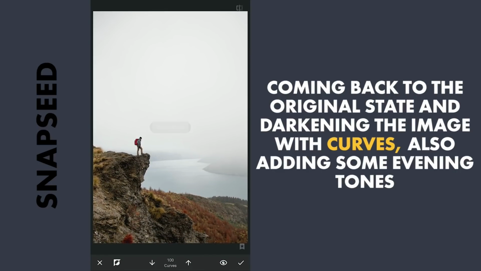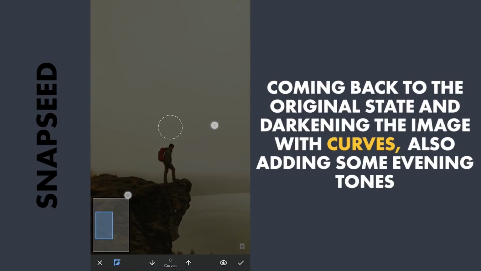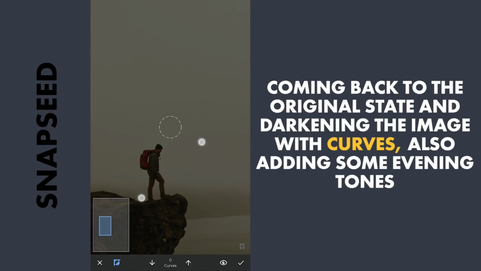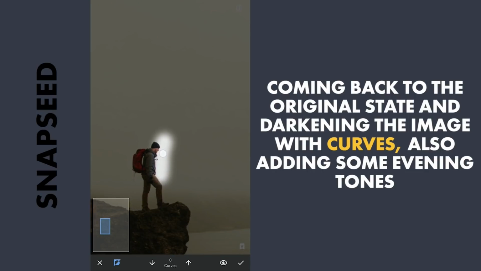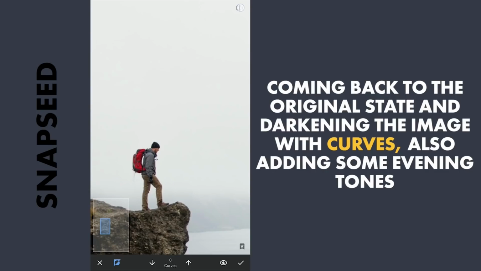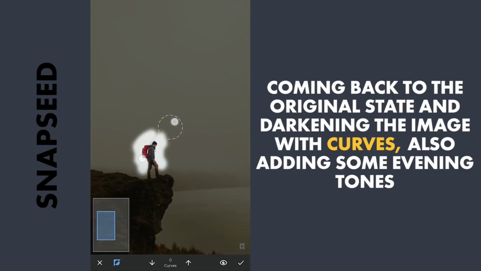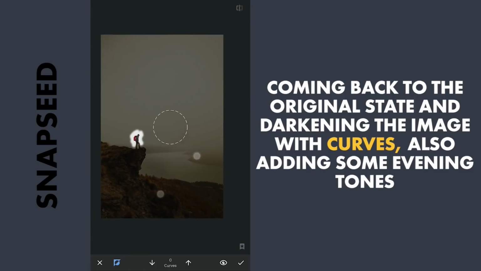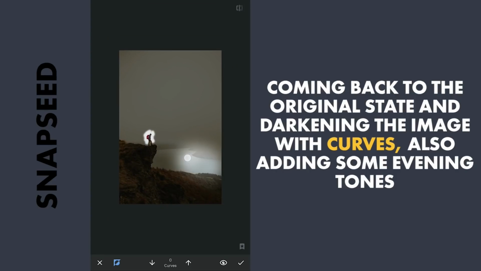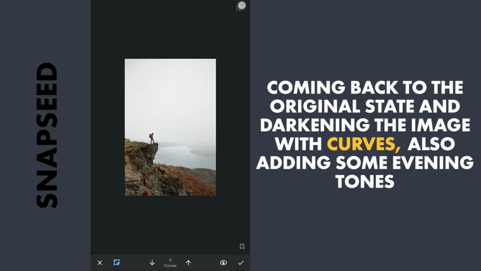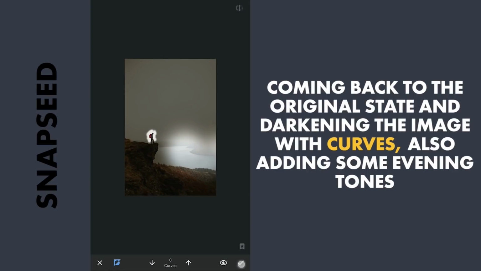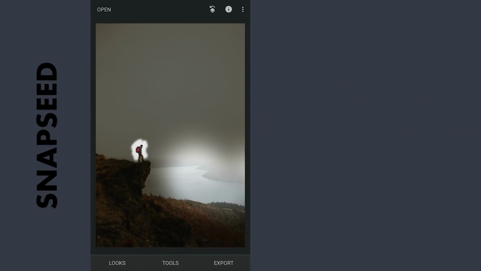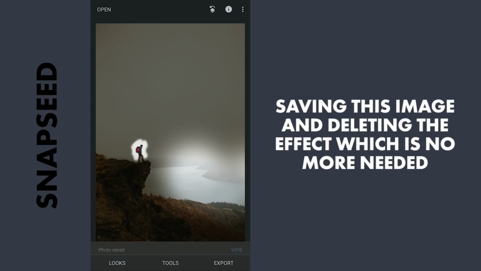Going to the masking screen. I'm gonna get back the brightness on the main subject. I'm not worried about the background here as that part will be excluded anyway, which you will know later. Also bringing some brightness back here where there will be some evening light falling there. I'm gonna save this and also remove this effect by deleting it.